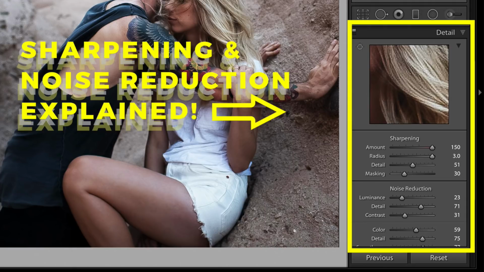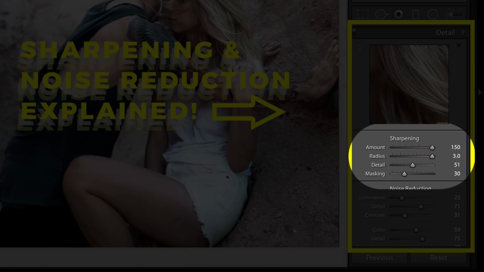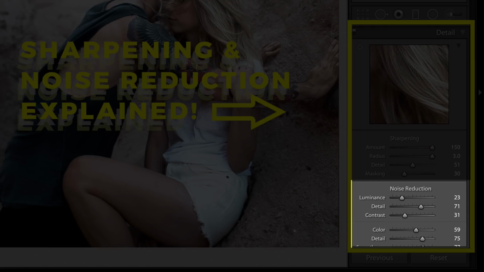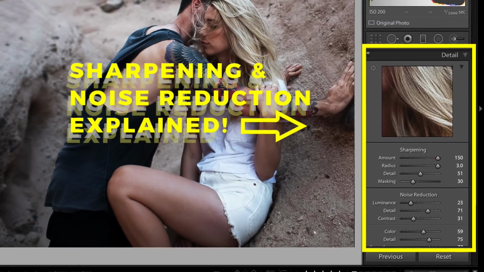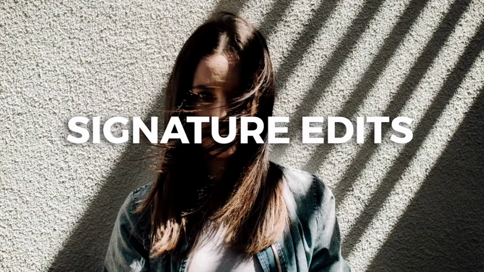In this tutorial we will be unpacking the detail panel inside of Lightroom. So if you are wondering how this sharpness panel works, the amount, the radius, the detail, the masking, or what these controls mean in the noise reduction section, we are going to dive deep into each of them so you totally understand what you're doing and how to get the best possible results when using sharpening, noise reduction, and the detail panel inside of Lightroom. Alright, let's get to it.